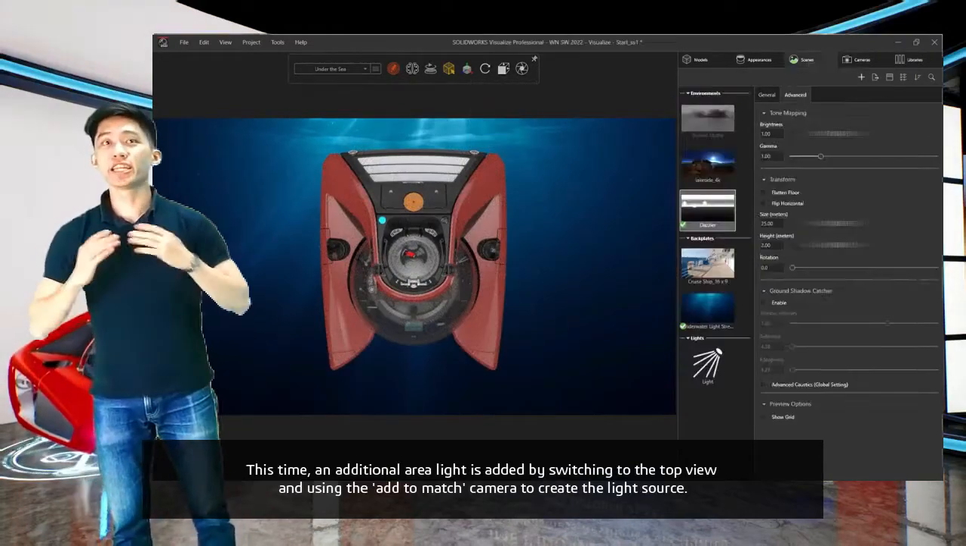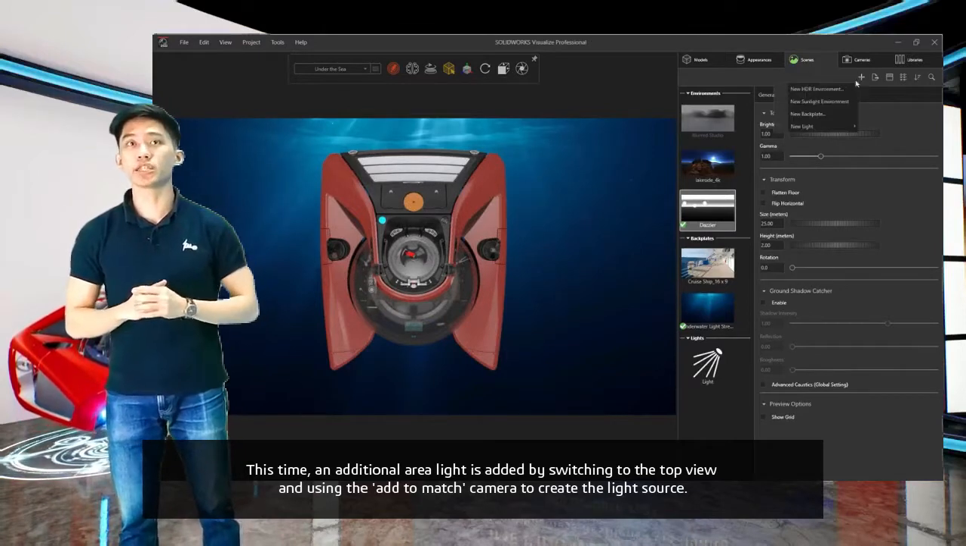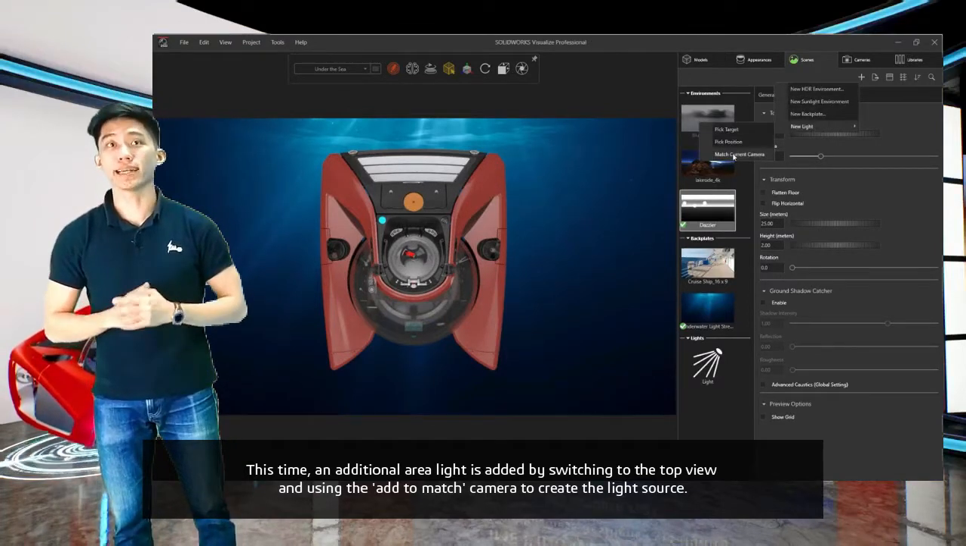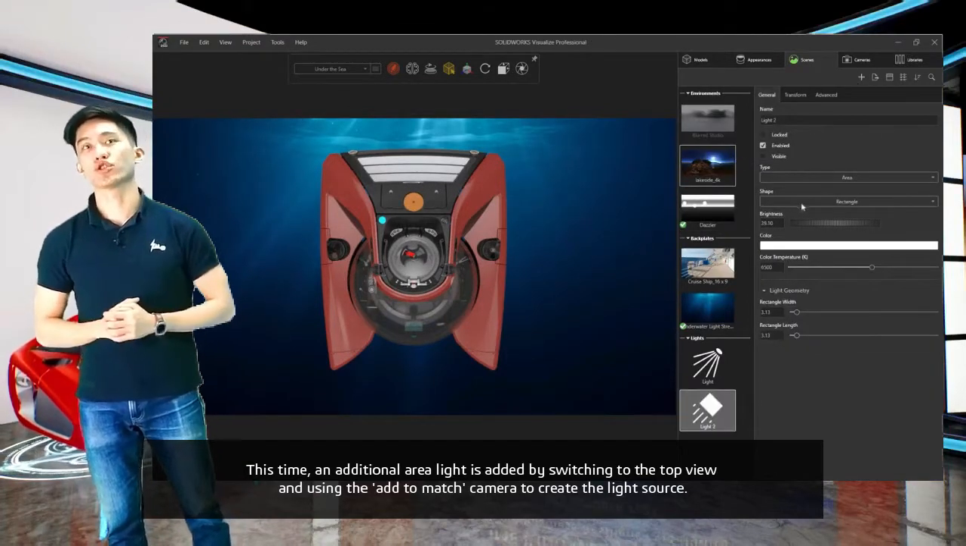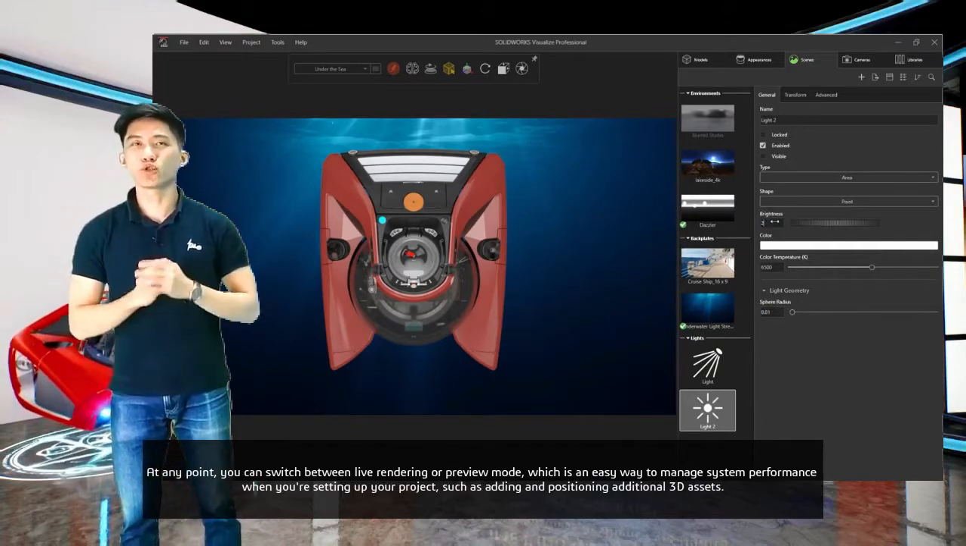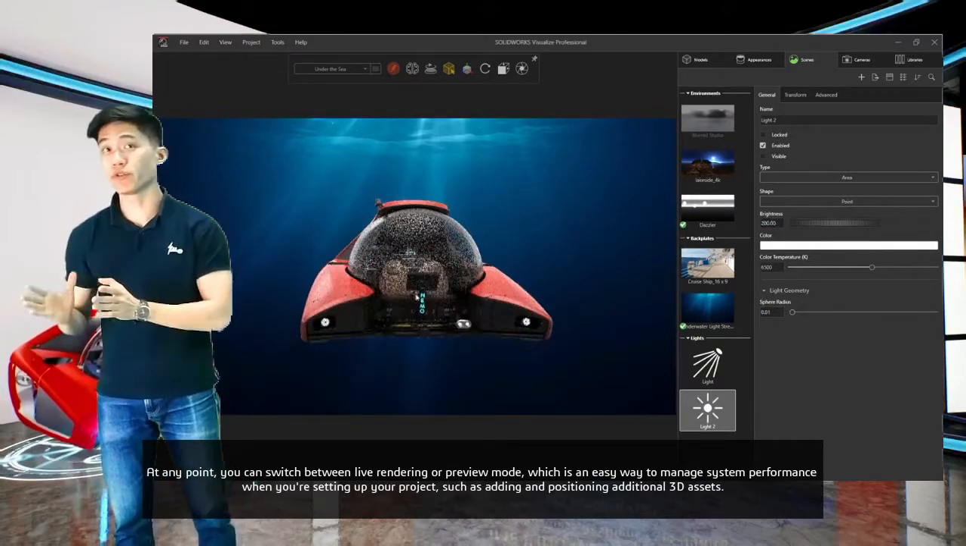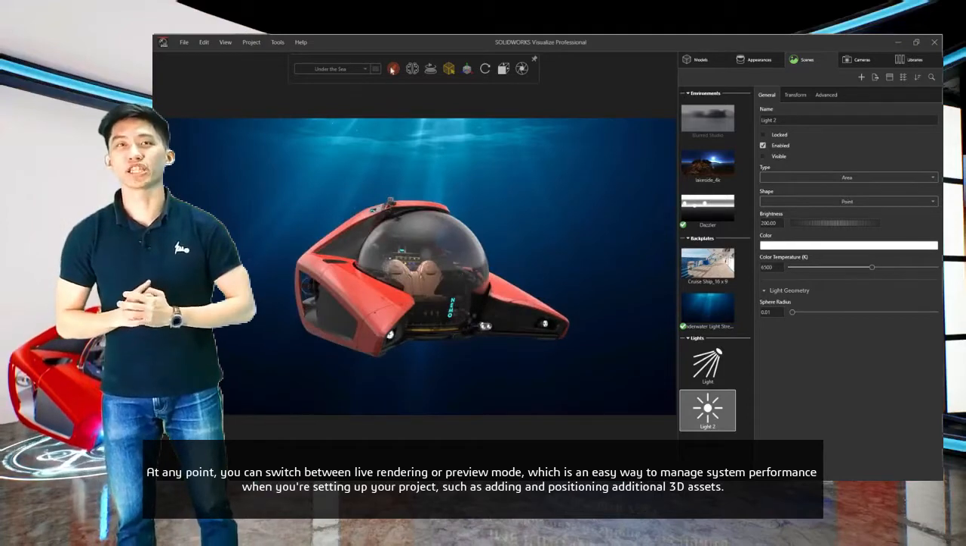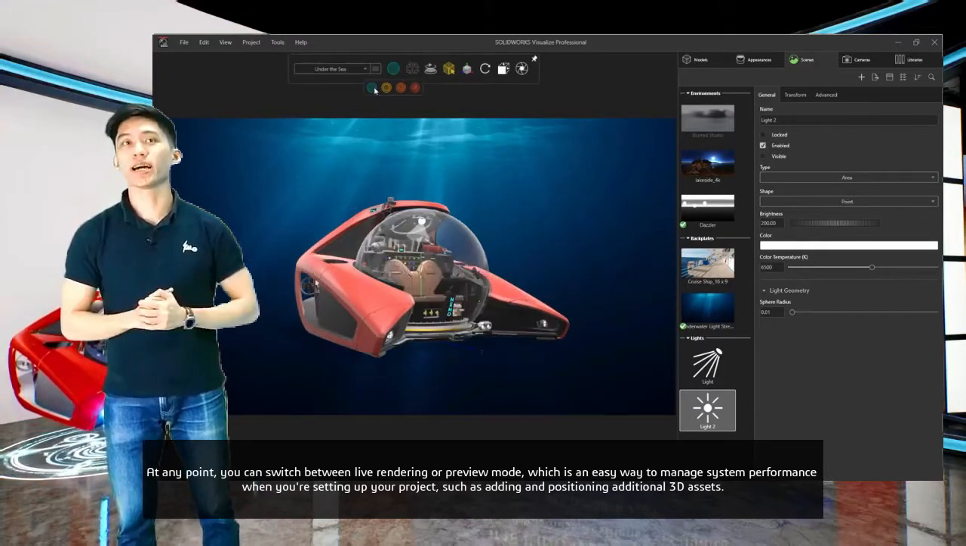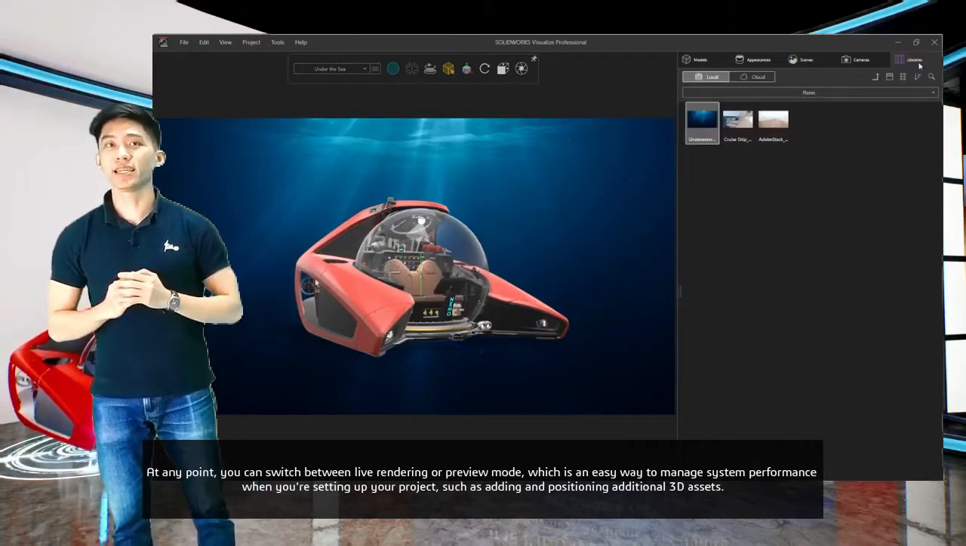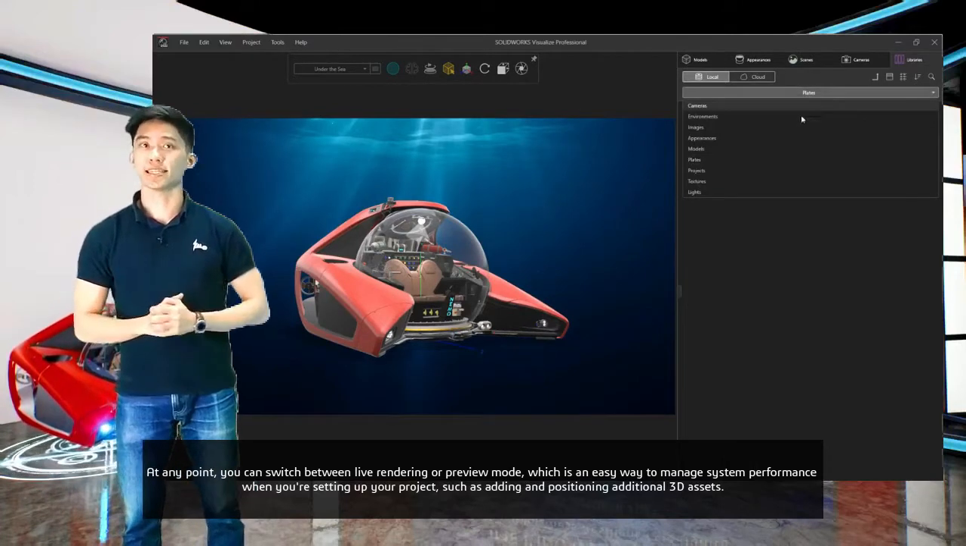This time, an additional area light is added by switching to the top view and using the Add to Match Camera option to create the light source. At any point, you can switch between live rendering or preview mode, which is an easy way to manage system performance when you're setting up your project, such as adding and positioning additional 3D assets.